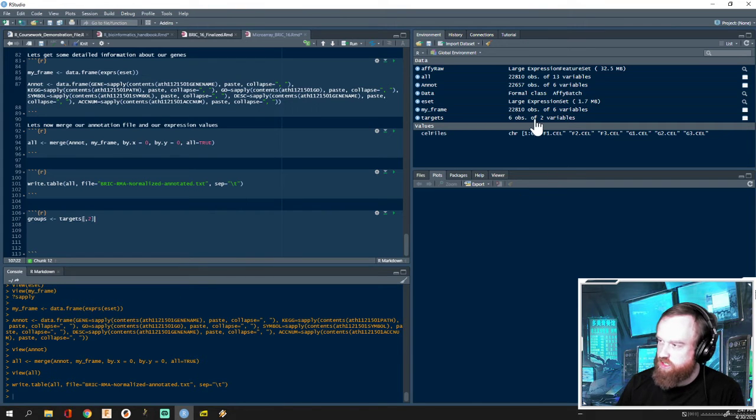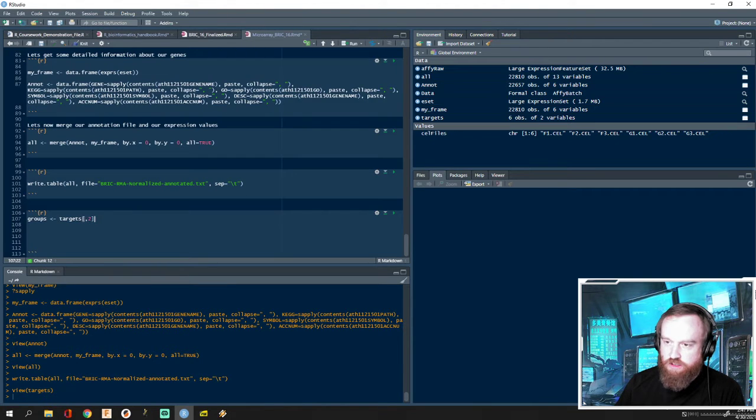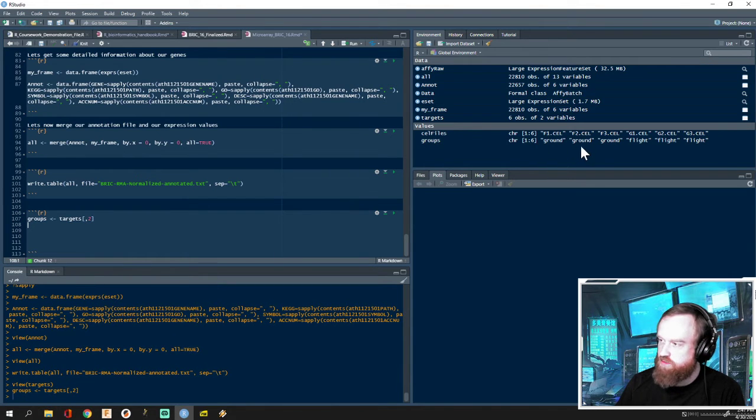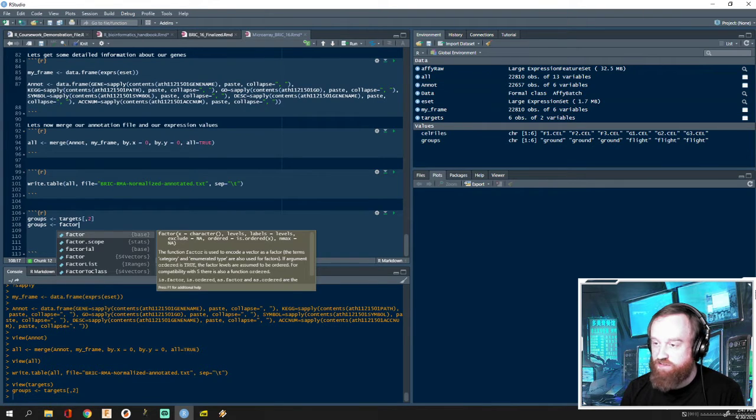So remember, if we look at our targets, we want this column to be what distinguishes if they are ground or flight. So we'll run that line. Okay, so we have our groups here. We have ground and flight, perfect. And now we're going to modify groups. If we want to modify a variable, we just want to modify something about it. So we're going to call this a factor.